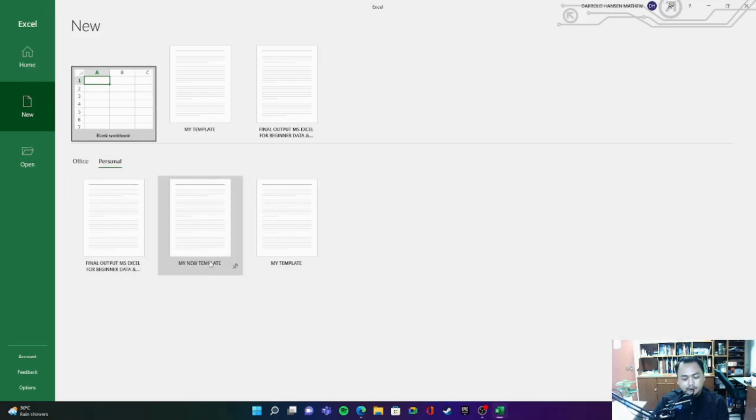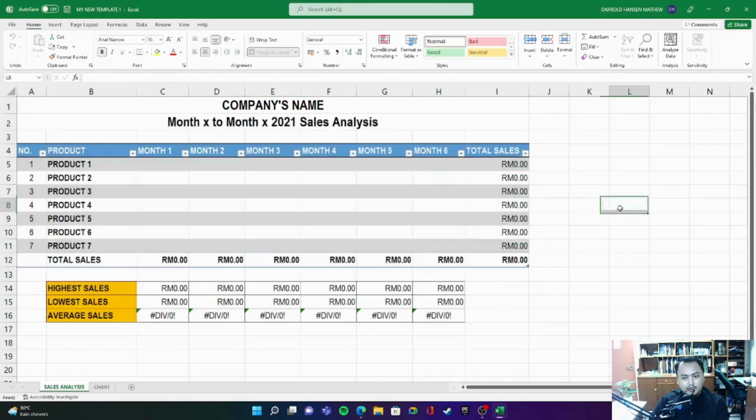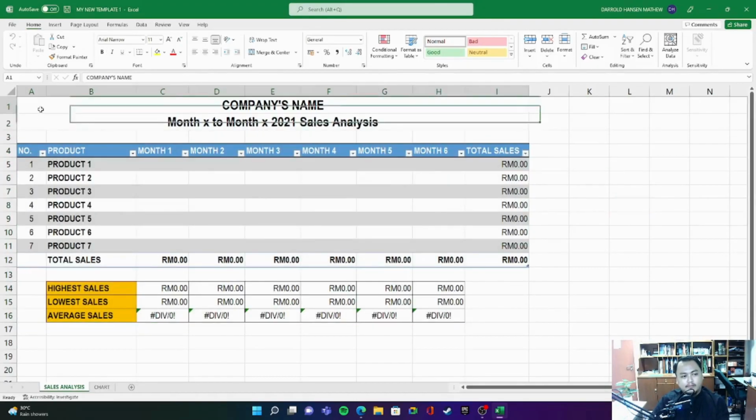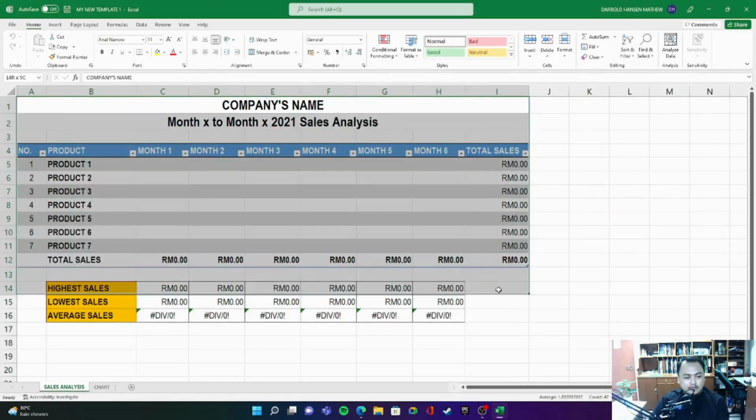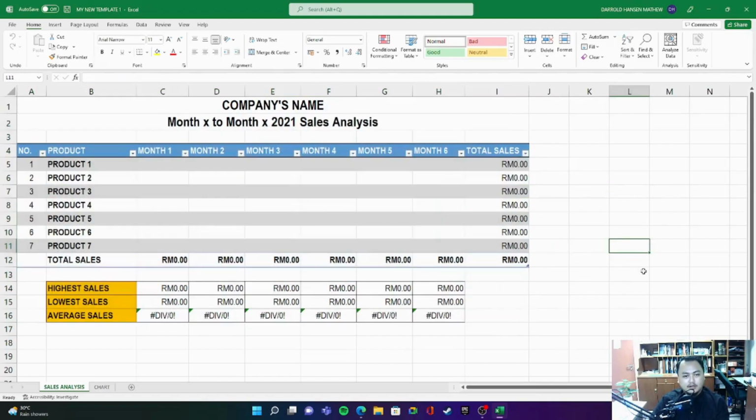These are actually all of the templates that I have created previously, and the one that I saved just now is this one, my new template. So let's see how this template looks like. Okay, so this is the template, the one that I just saved just now. Let's say I'm going to use this template to create a new sales analysis report.